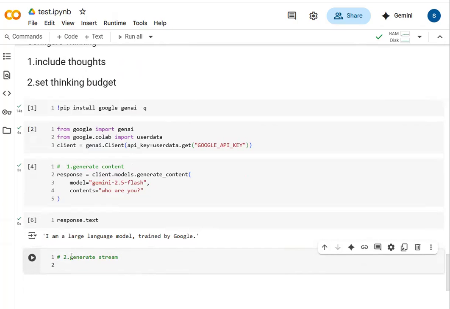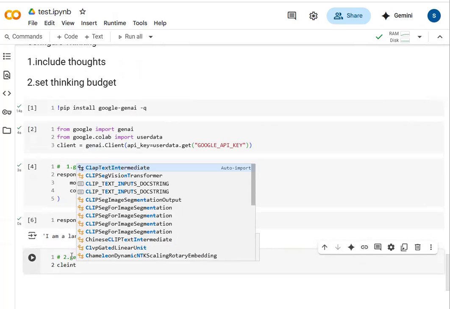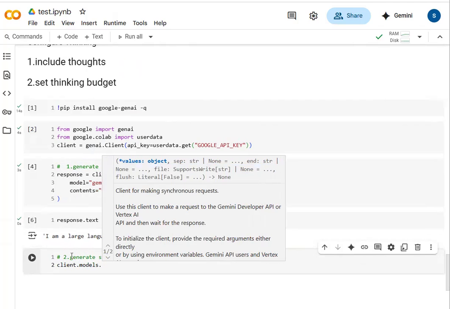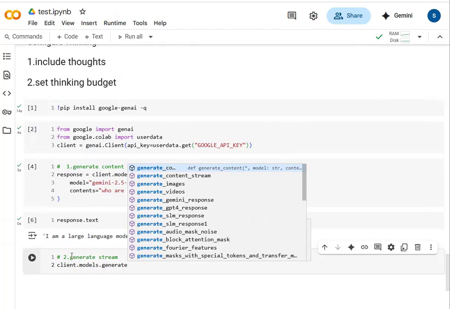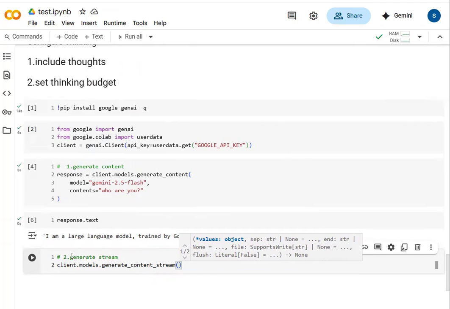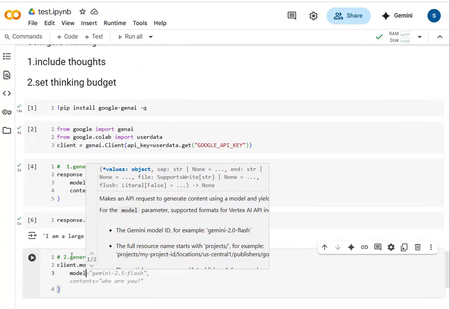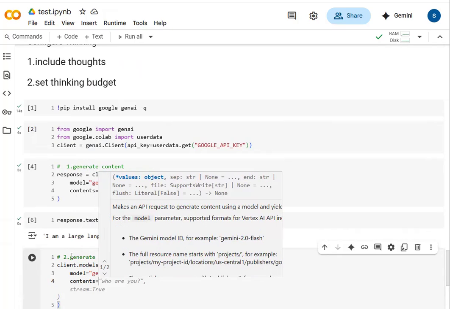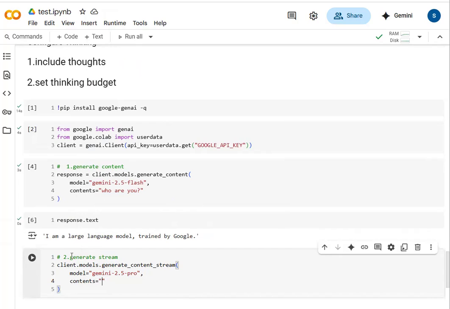Let's move on to the second one, that is generating the stream type response. To generate the stream type response using the same client, we have a method that is client.models.generate_content_stream. In this also we need to mention two things: which model we're expecting to use, currently I want to make use of the latest model, that is Gemini 2.5 Pro, and what is the question that you want to ask. I want to ask a question like, what is AI?